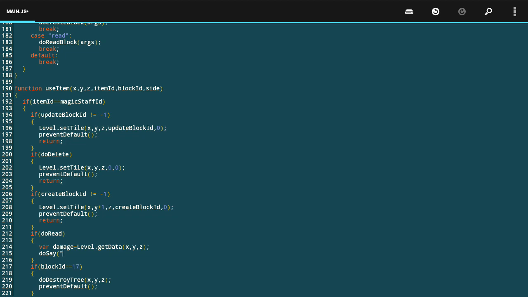And again, there's a few values that I want to print here. The first thing that I want to print is the ID of the block that I clicked. And so that again is being passed into the useItem function. Then the next value that I want to print is the x coordinate. Then the next value would be the y coordinate. And then the final value would be the damage value.